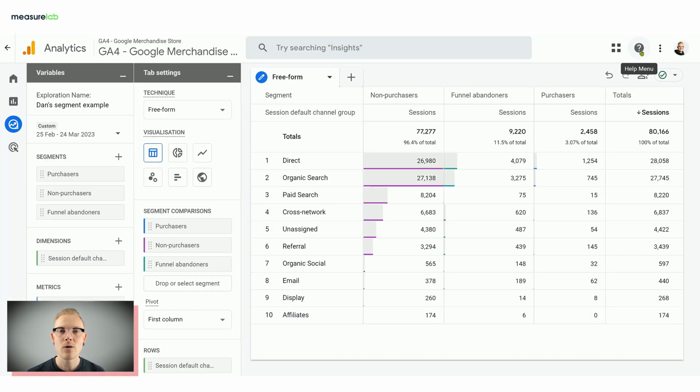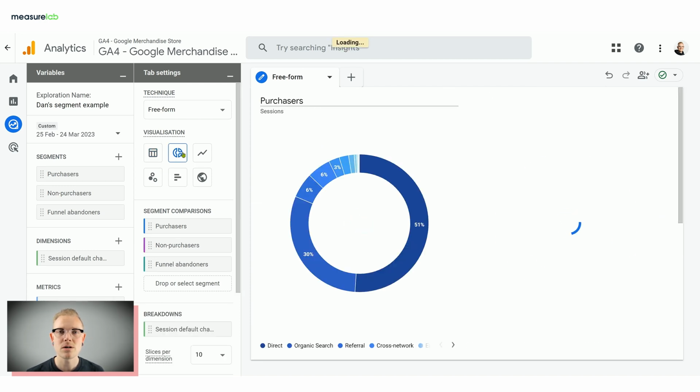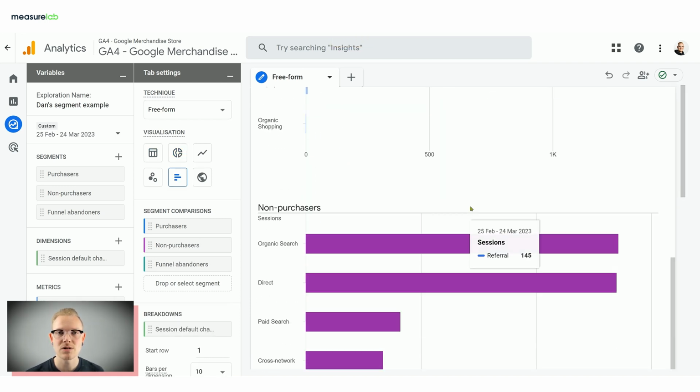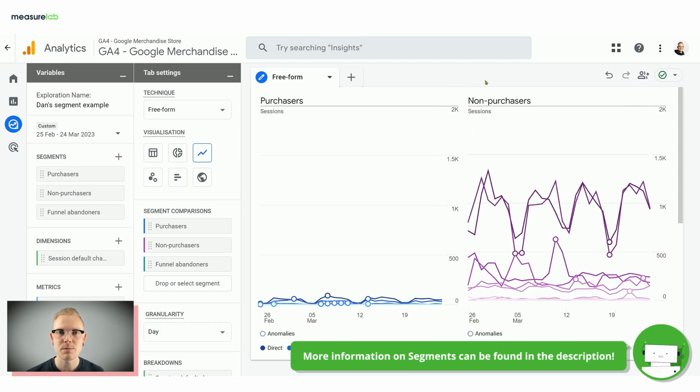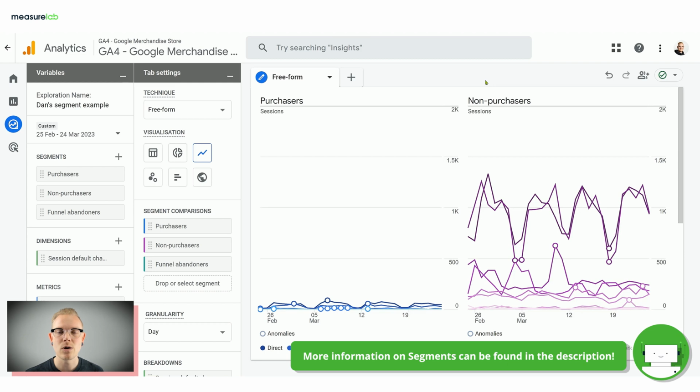Overall, it doesn't matter how complicated or simple the logic you're using is. What we're doing is creating groups of users based on common traits, behavior, events they've logged or not logged, or even predicted to do. Once we're happy and we've got our segments that we want to use, we can use them on any exploration technique that we want to. Now, it's important to note that we can't use these segments outside of this exploration, and we can't use them in any other workspace either.